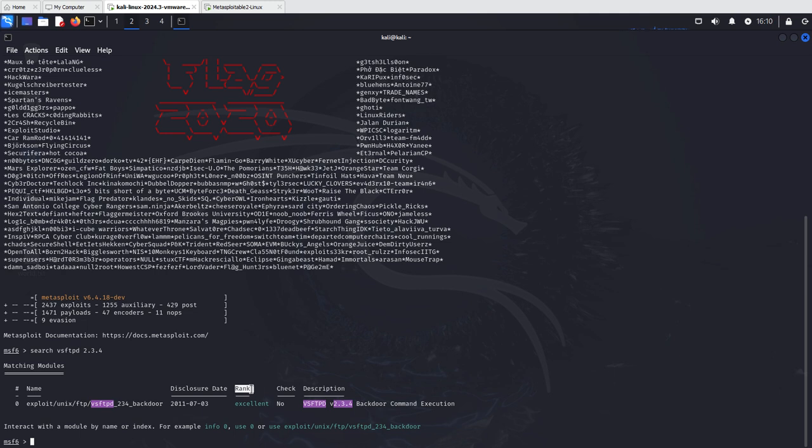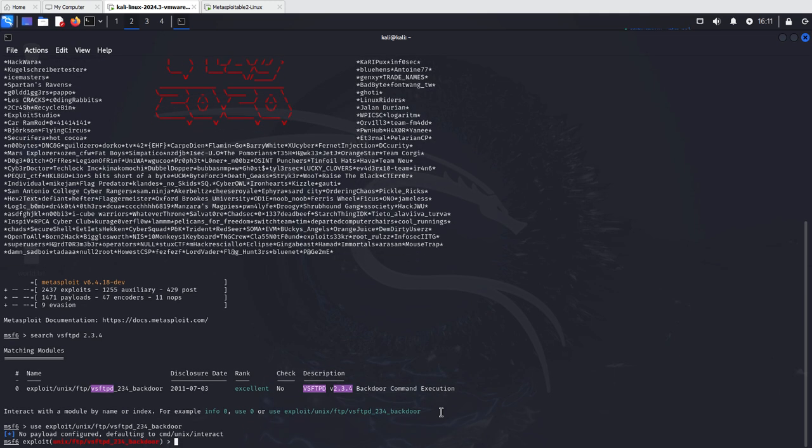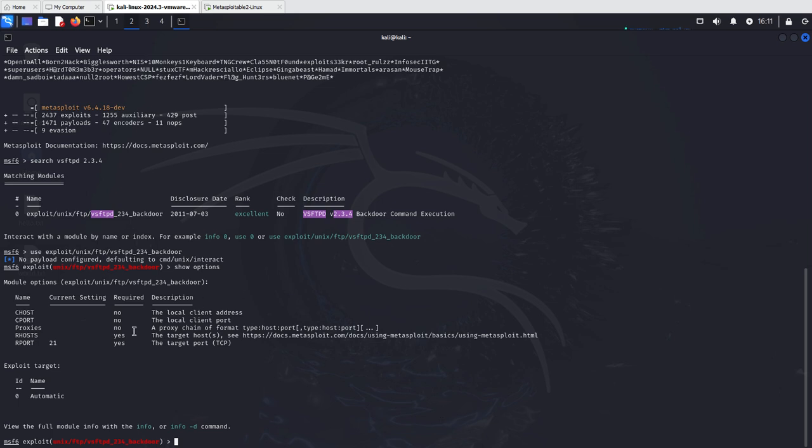We can also look at the rank. This is something I usually like to do, especially if you have multiple results. I'm not sure who is ranking these, but the better the rank is, the higher the probability of a successful attack. I'm going to copy this path, write use, and paste in our result. And now I want to type show options. This way we see what we have to fill in for the exploit to work.